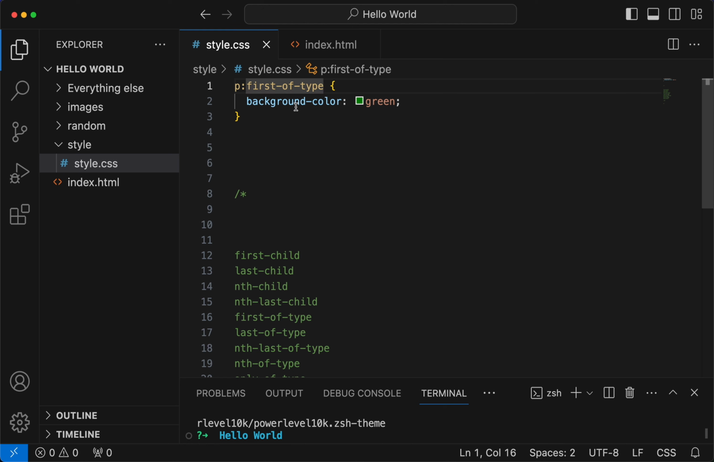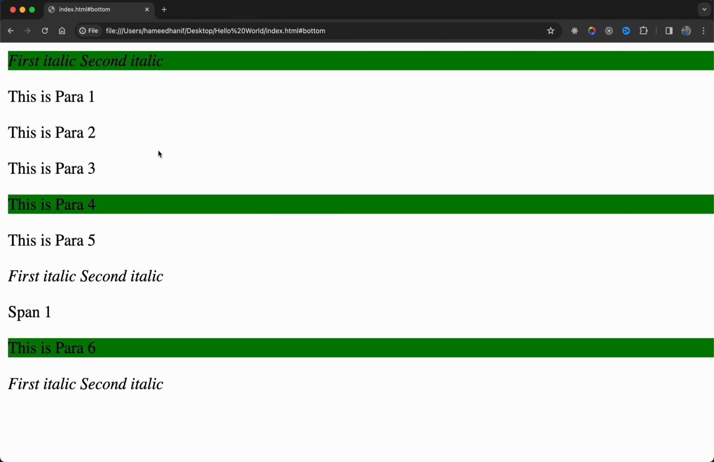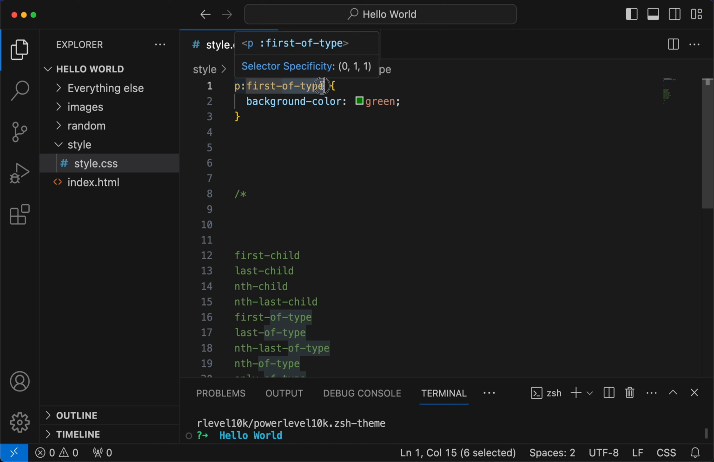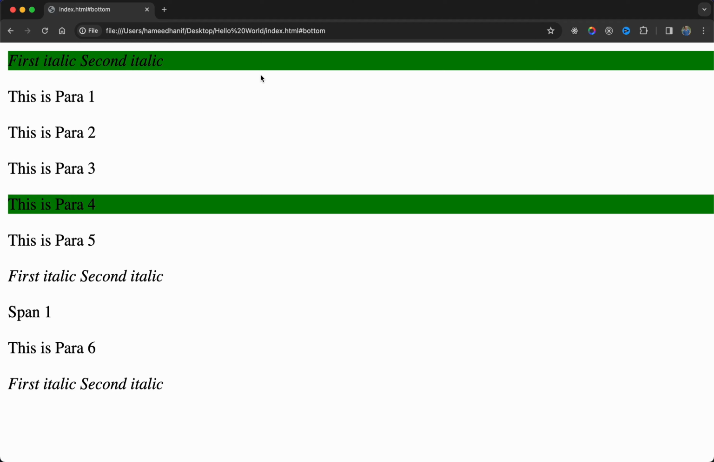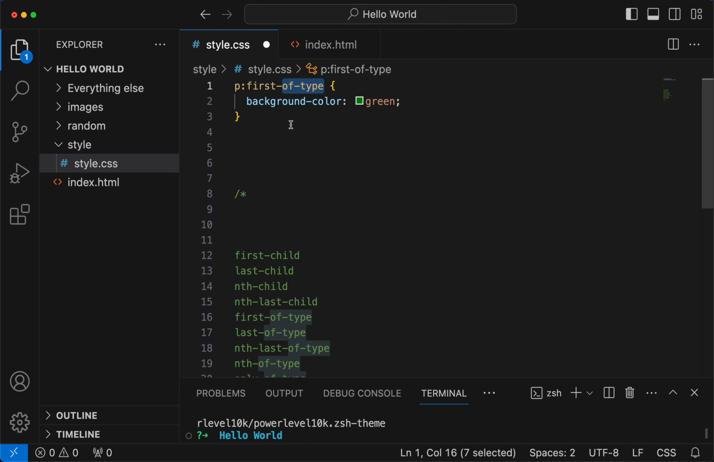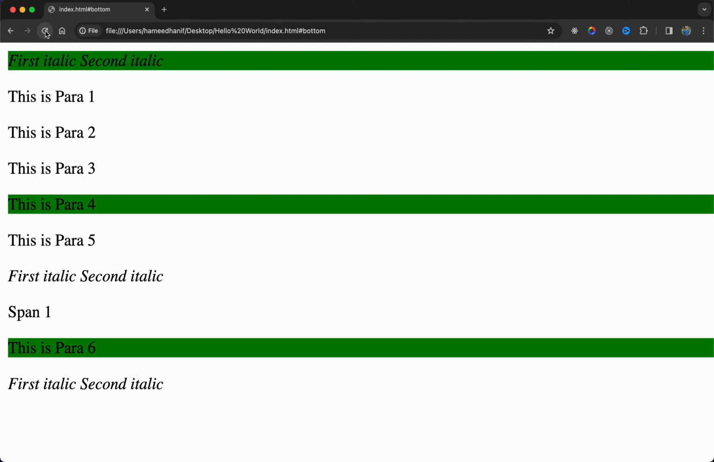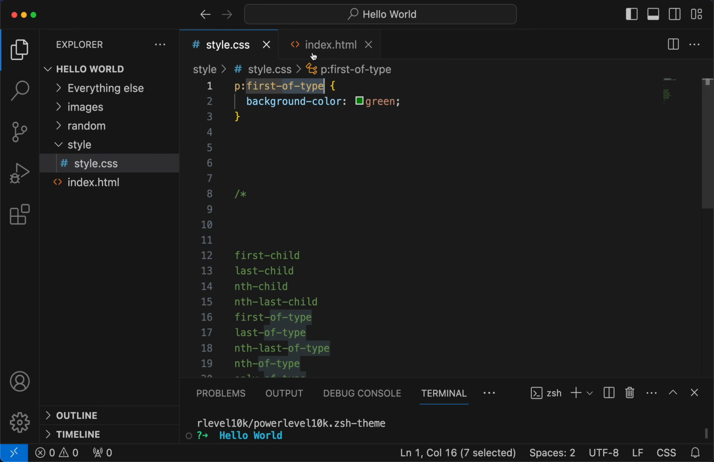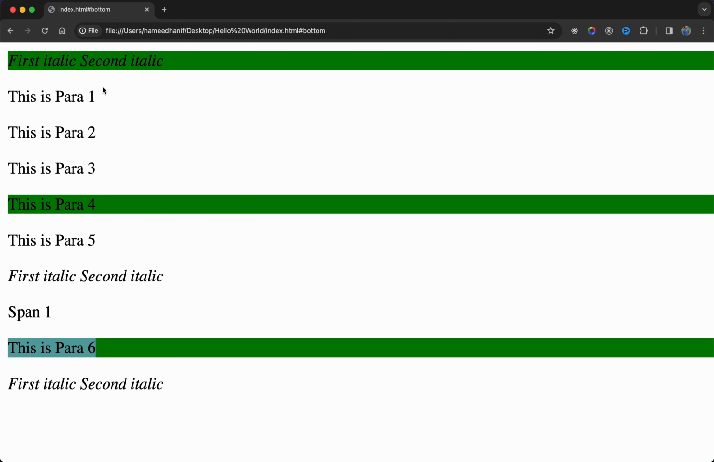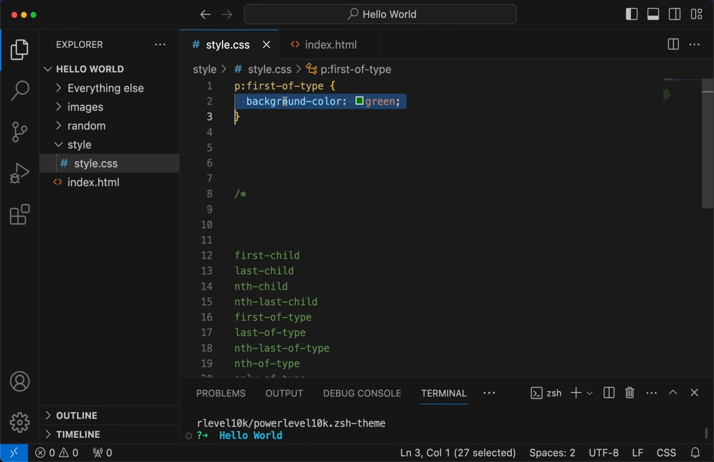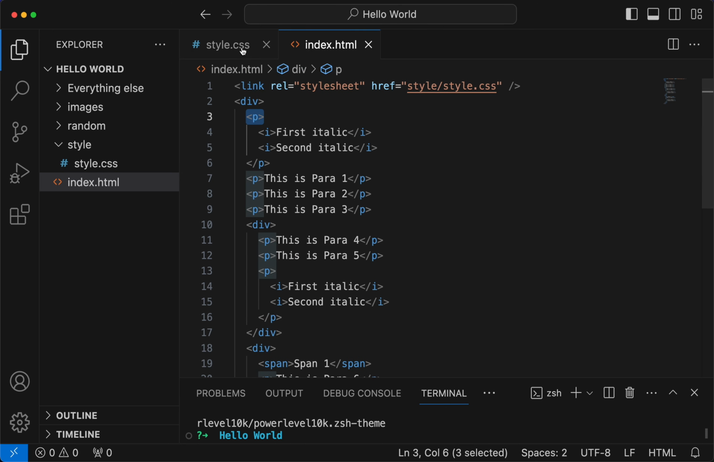So first of type, when you see this and the first child, the only difference that you see is para 6. What first of type does is, if it is first child, then apply this property. But when you think of it, this is same as first child. Why would we have another property?